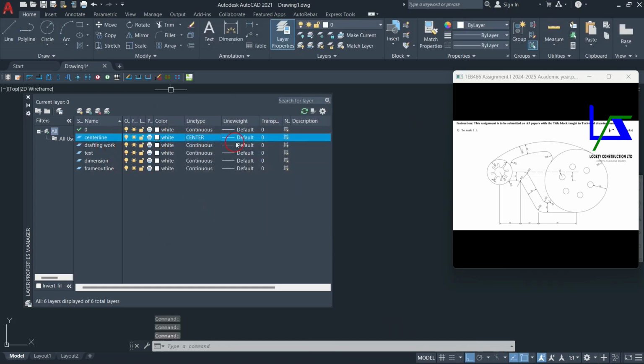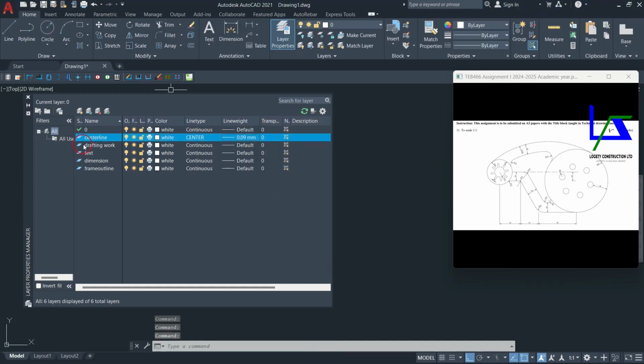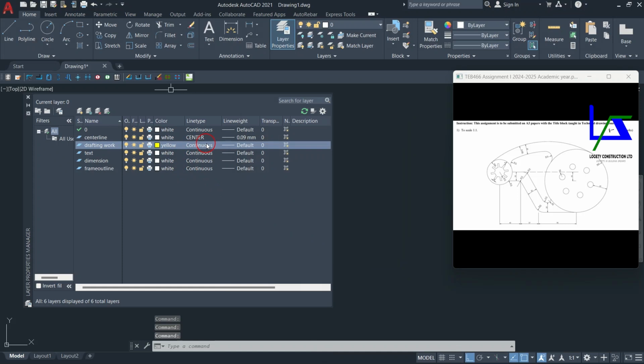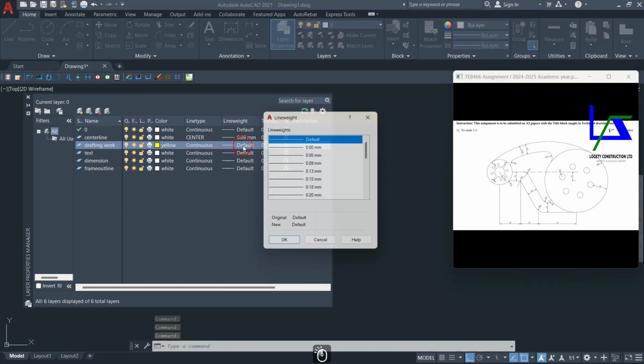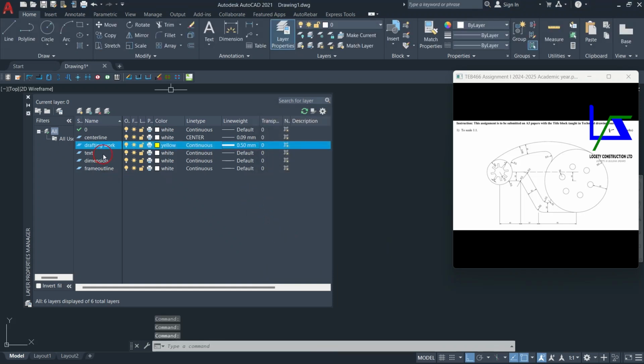Drafting work, let me finish the center. The line weight is 0.09. Drafting work, of course, it is continuous, but the color, I will use yellow. Line type continuous. Line weight is 0.50, like this.